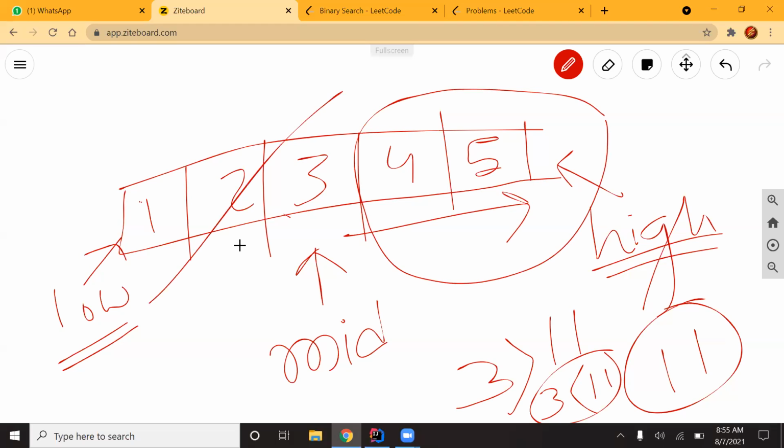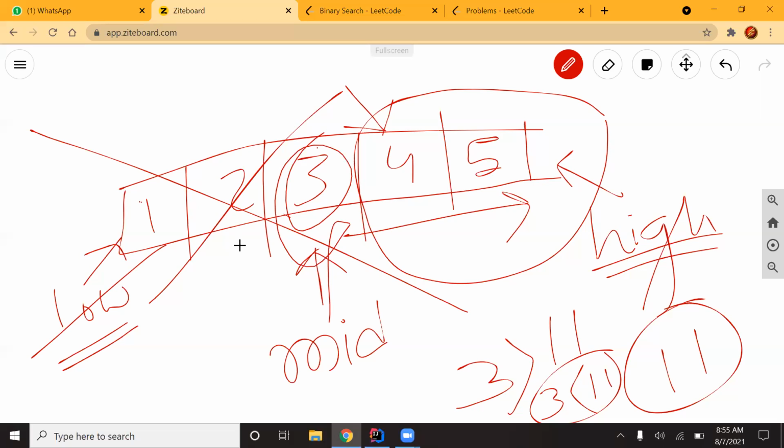Right. True. And we discarded this. When you discard this, low is gone. So the new low becomes here. What is the new low? It is mid plus 1. So that is mid plus 1. This 4 is mid plus 1, and high is this one.